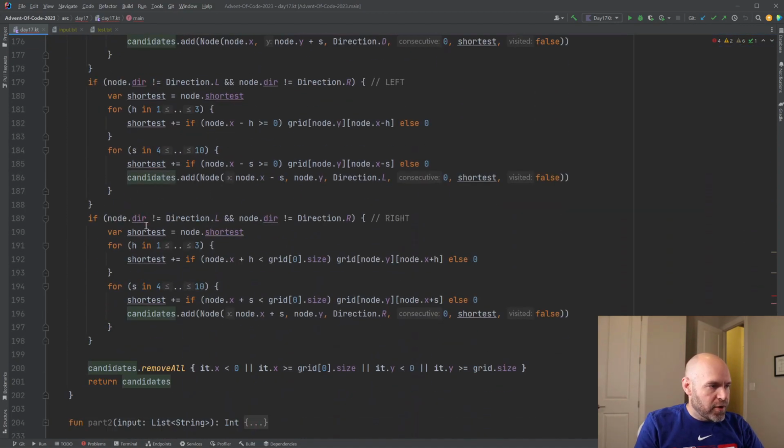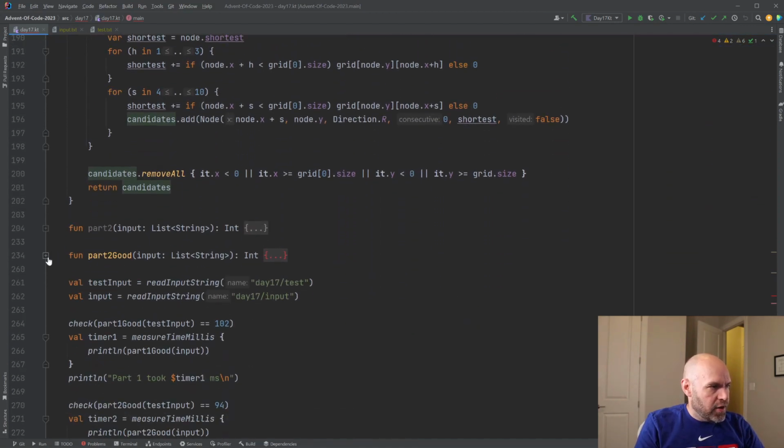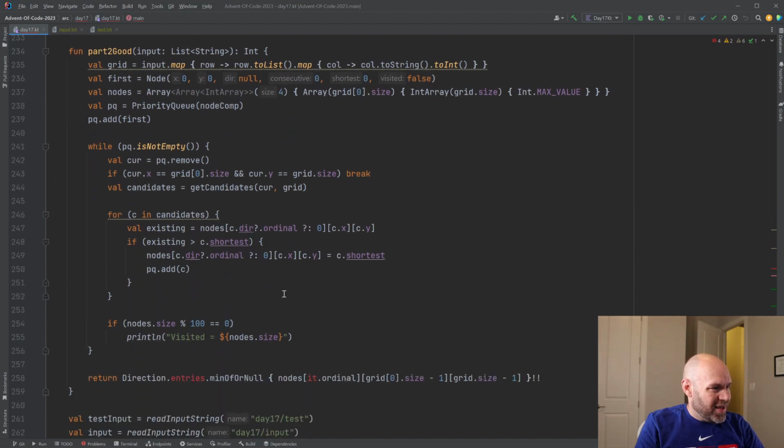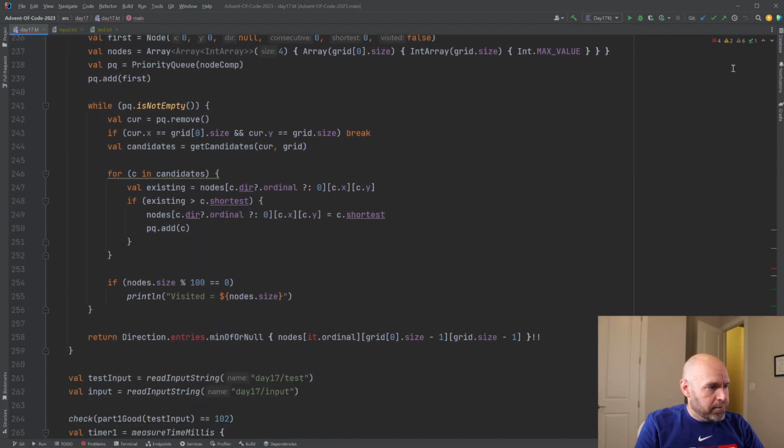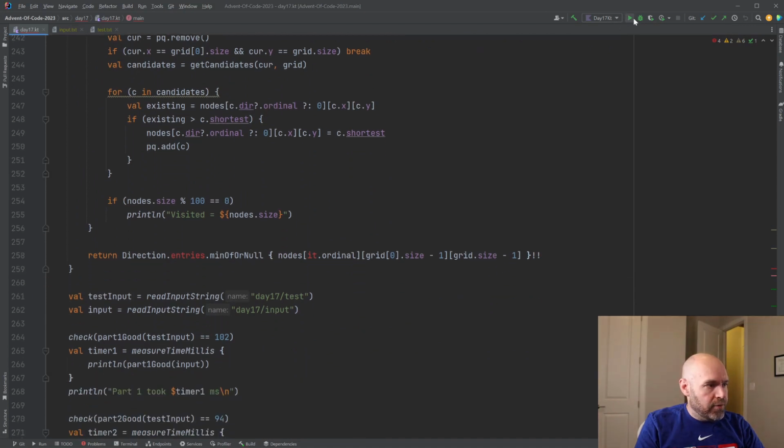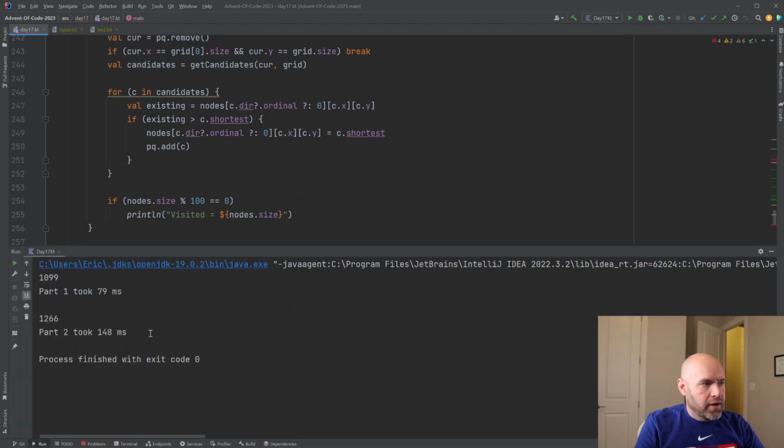So that's pretty much the main difference. I think everything else is basically the same. I don't think there's anything else that changed. But after making those changes, it runs much, much quicker. We'll see here after it compiles. Yeah, so in the 100 millisecond range.